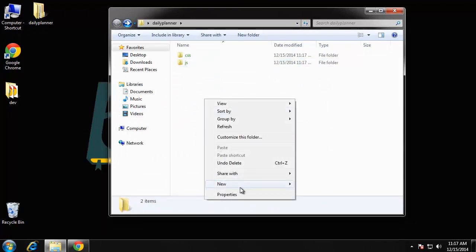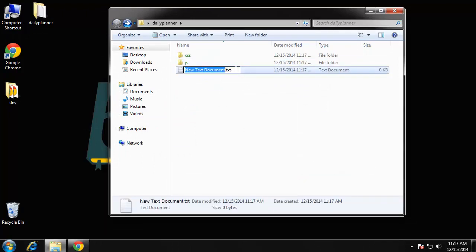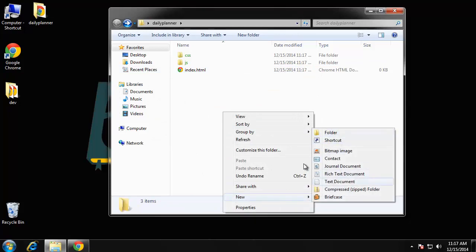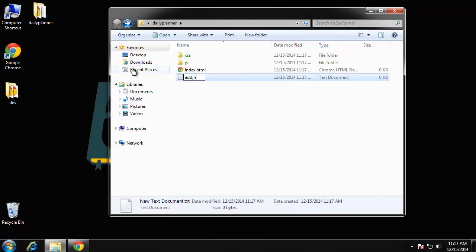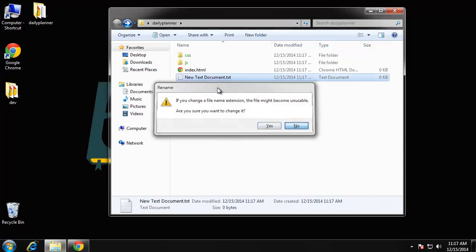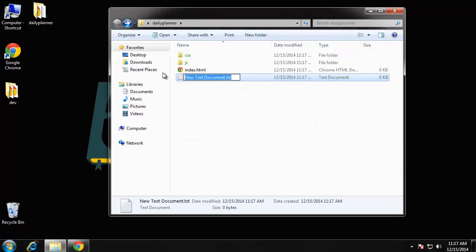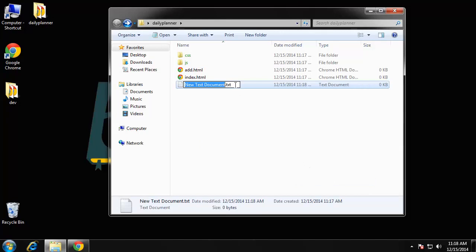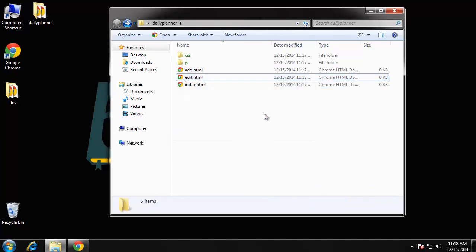Alright, and what we want to do is create our HTML files. So index.html, that'll be our main page. And then we're going to have add.html, that should be a period. That'll be to add a task, and then we want edit.html. That'll be to edit current tasks, and that's about it as far as the structure.